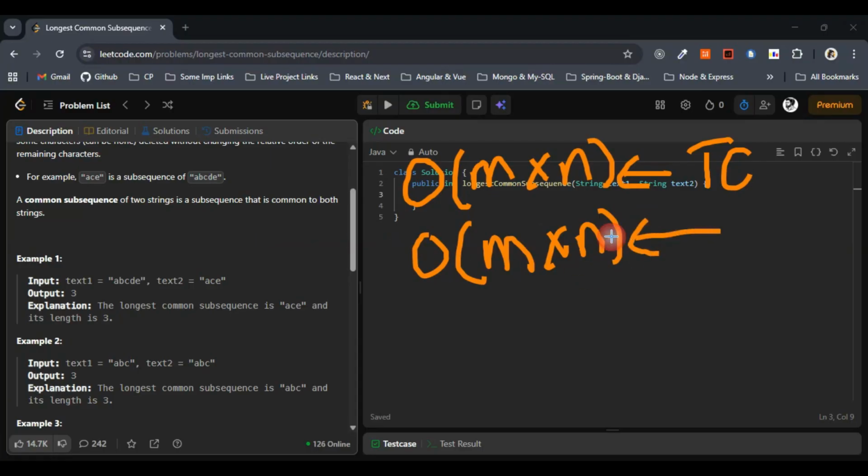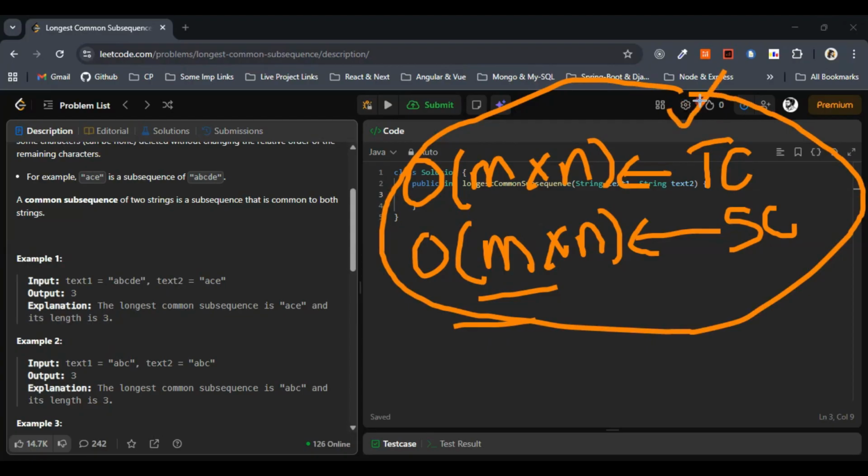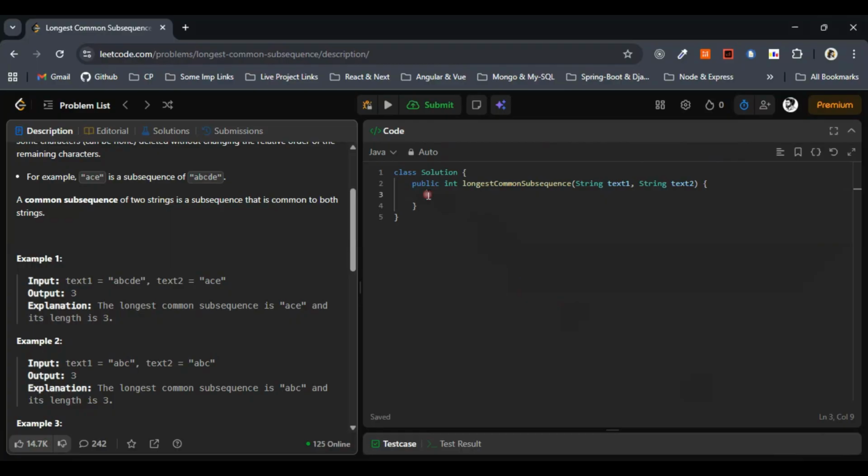But this is fine, so we'll go with this itself. So the overall space complexity would be big O of m times n. The time complexity and the space complexity for the code that we'll be writing would be big O of m times n and big O of m times n respectively.